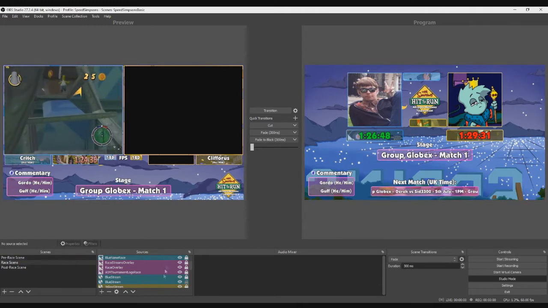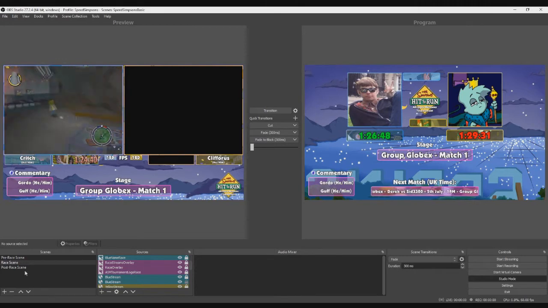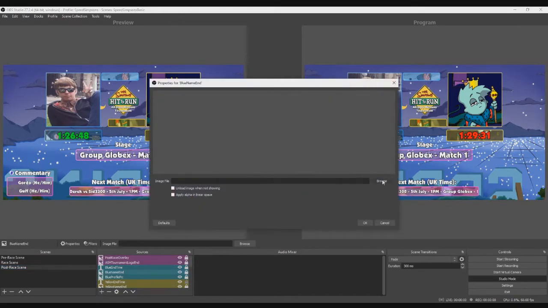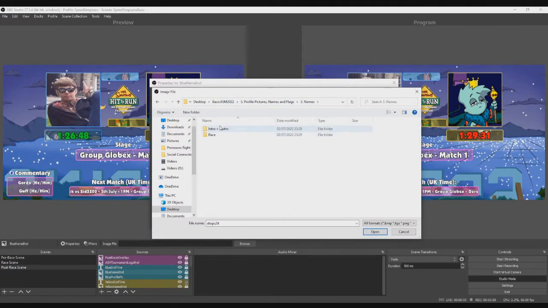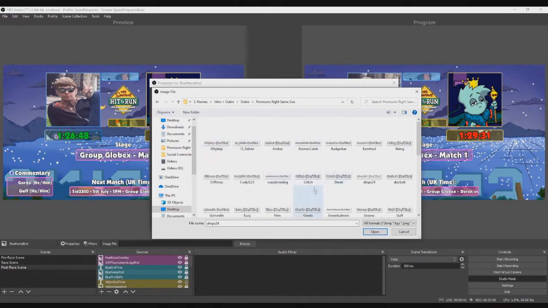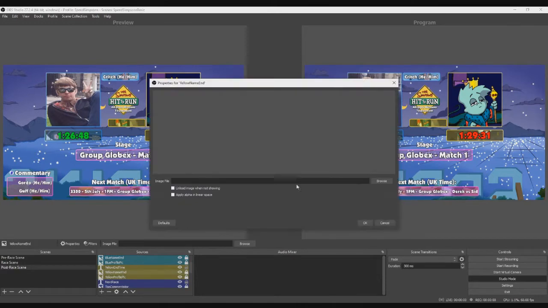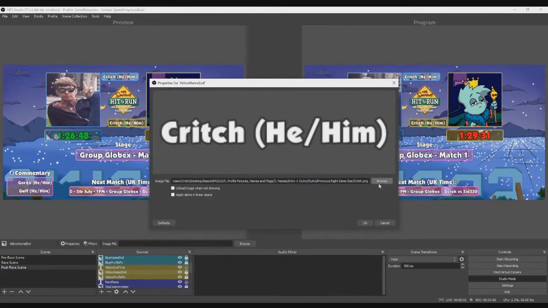Same for the right hand side. I won't go through that, but it's essentially exactly the same. The post race scene is pretty much the same sort of thing. So blue name ends, you just click on it, press browse, names, intro and outro, and then find the person's name. So I'm going to find Critch. And then yellow name ends, browse, just find Critch. Oh, sorry, Cliforus.